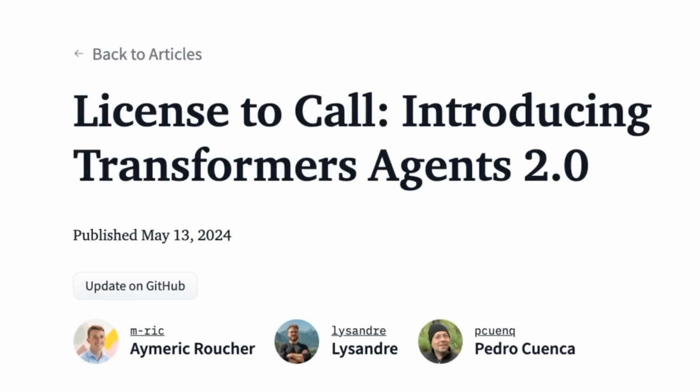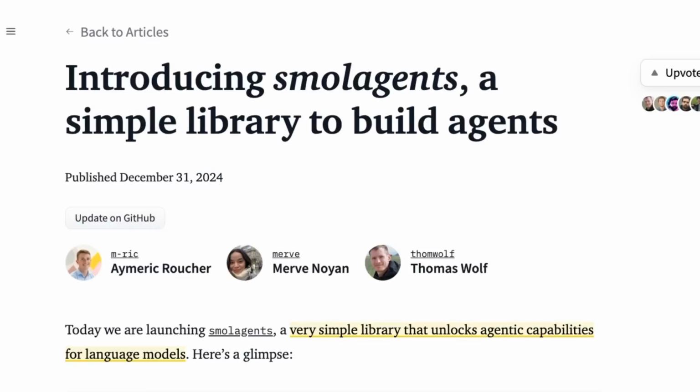So to be fair, this is not Hugging Face's first attempt at making an agentic library. Originally, they had the Transformers agents, and I'm showing you here version 2, which was May last year. But actually, version 1, I think, was May in 2023. So that's been around. It really didn't take off, I think, for a number of different reasons. And Hugging Face seems to have come back and rethought this.